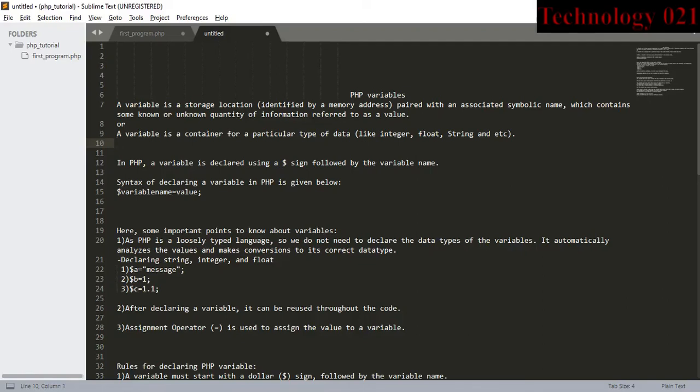In this video, I am going to explain about the PHP variables. So let's get started. Before understanding the PHP variable, let us understand what variables are. A variable is a storage location which is identified by a memory address paired with an associated symbolic name, which contains some known or unknown quantity of information referred to as a value.